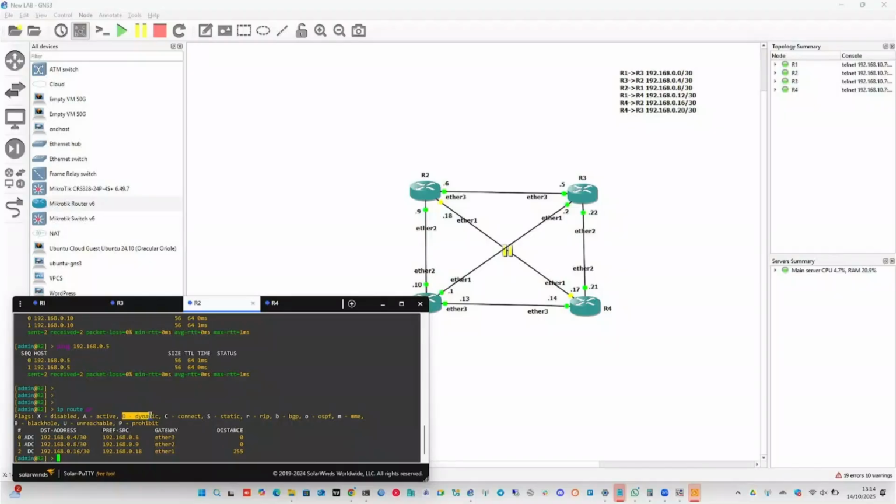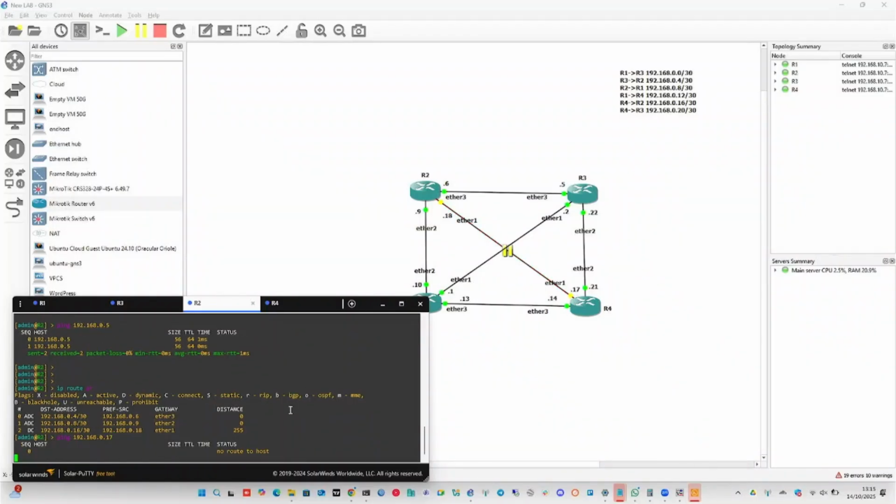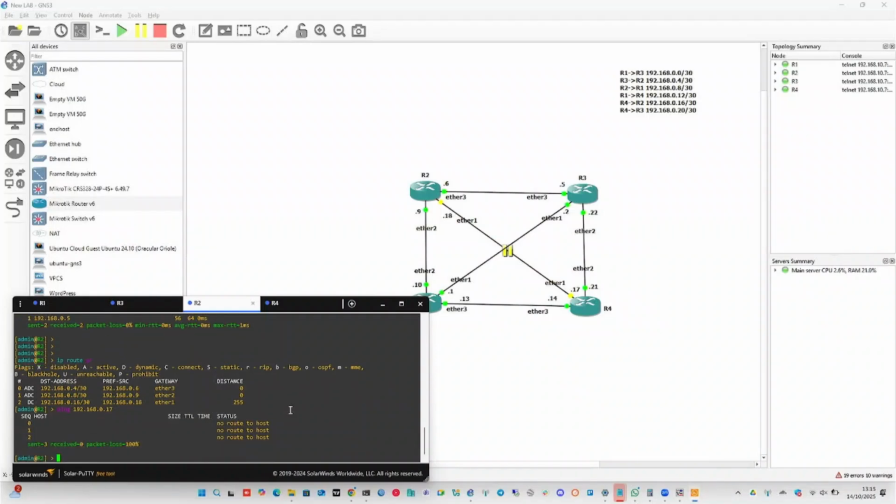But remember, it's dynamic because it was added when we added our IP address, isn't it? It's connected because it's a direct layer 2 link on the router. That's why it's showing connected. So it means at this point, if I ping 192.168.0.17, isn't it? .17, and that's the IP address of R4.